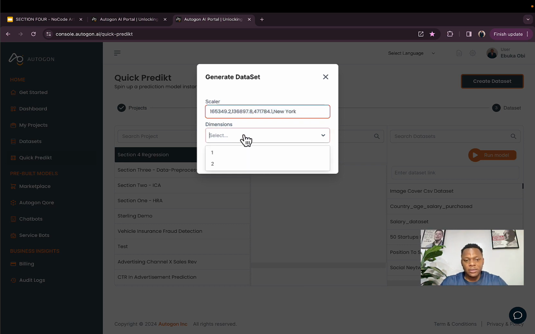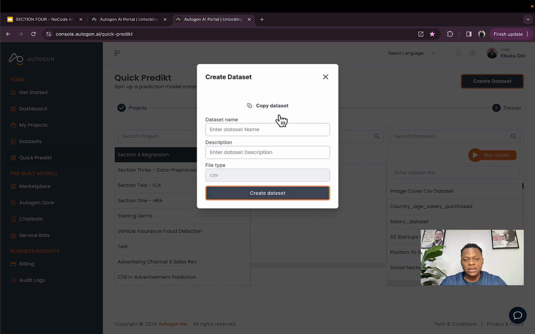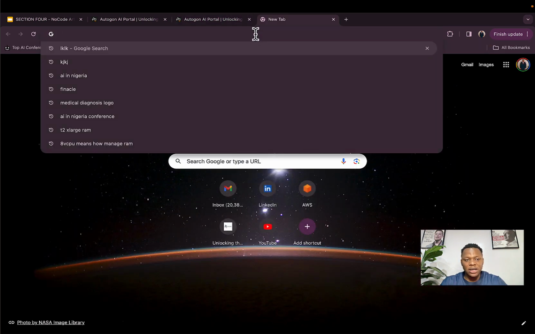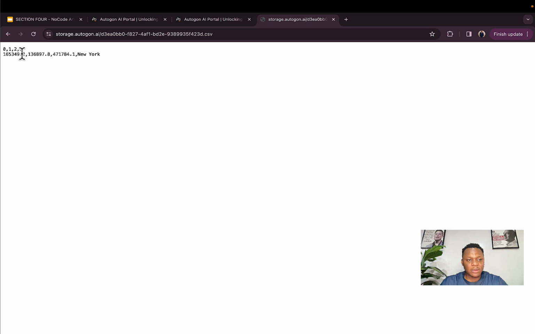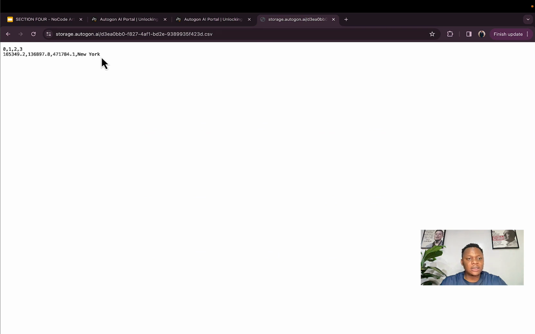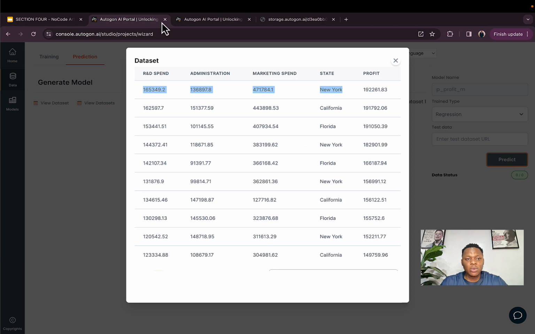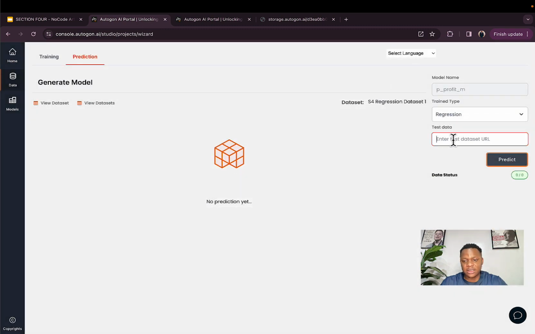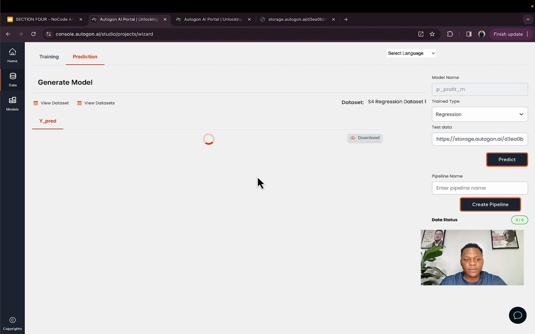Yes, and we select it on one dimension and generate data sets. If we copy this, we can always visualize this prediction data set. And we can see this is the R&D, administration, marketing, and the state. Exactly. So we've generated the prediction data set. We can then pass this prediction data set to the test data, and we predict.